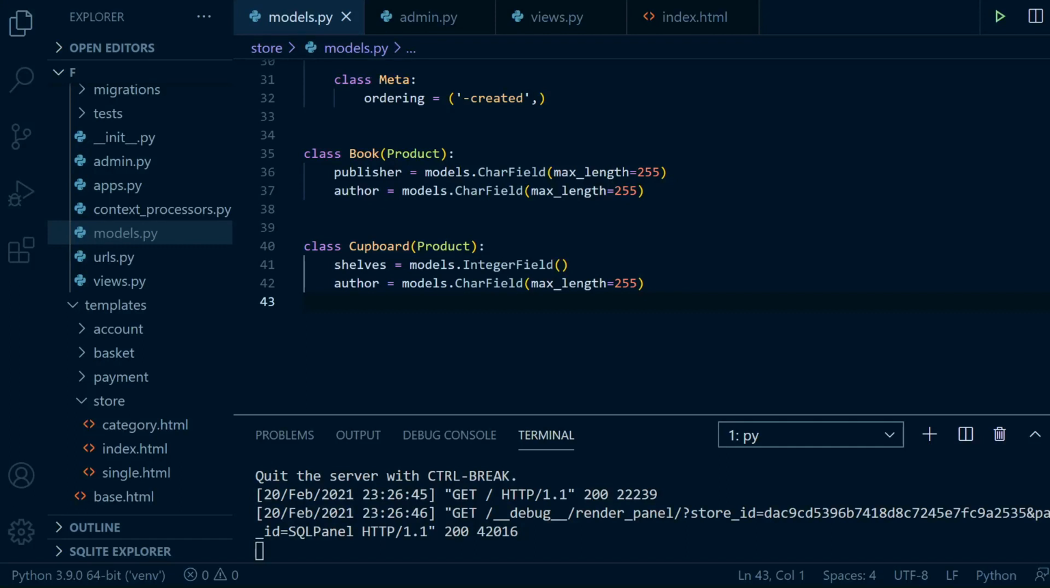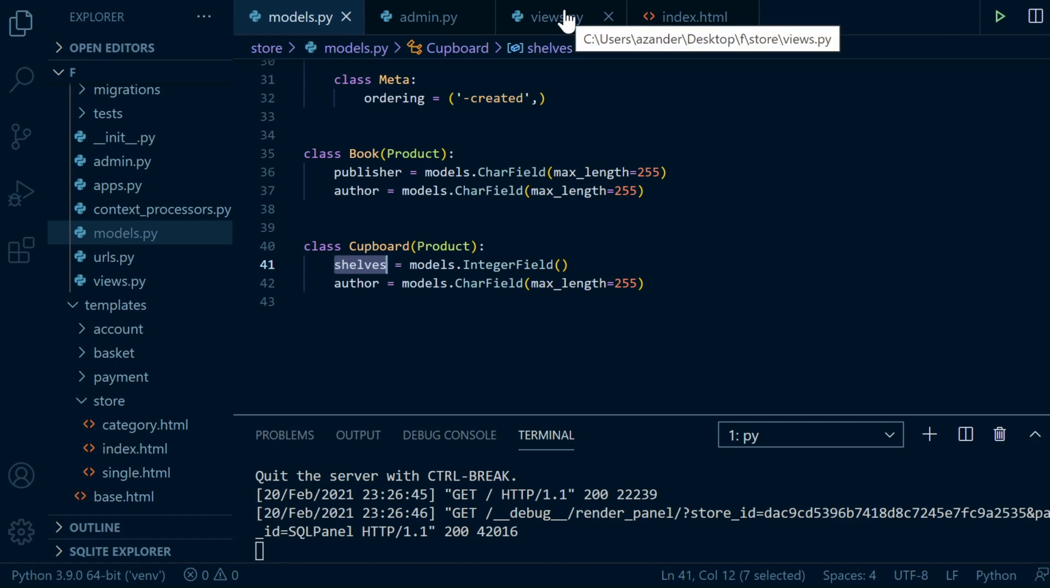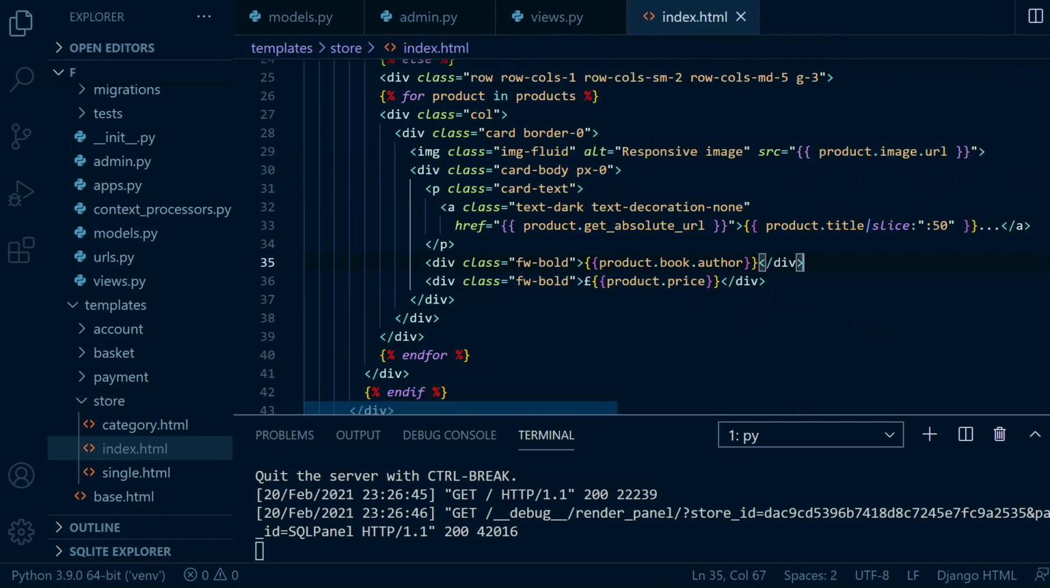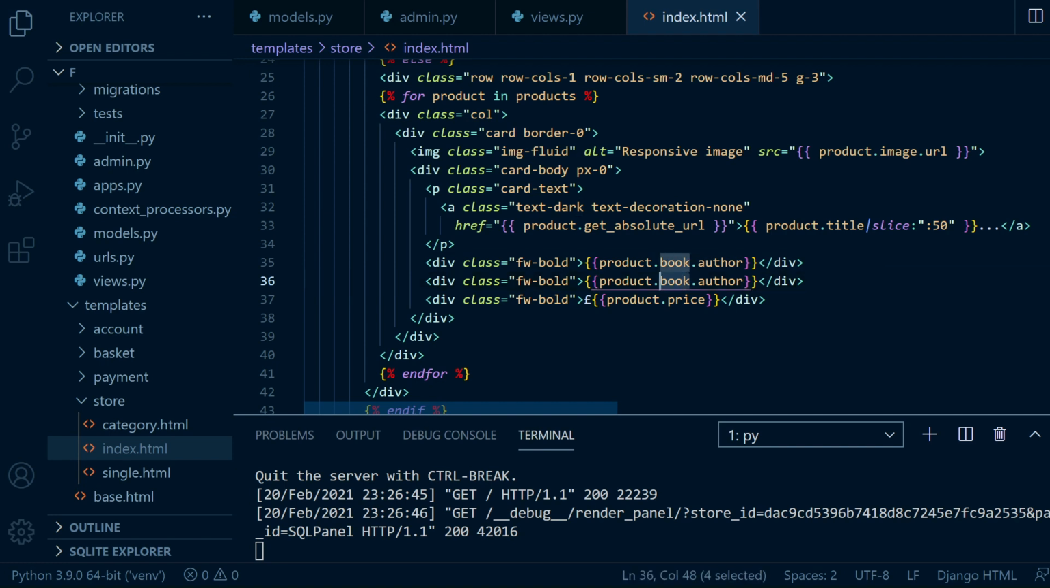So let's first add some cupboard data. Let's do the amount of shelves. I do apologize, I used author there, I didn't realize. It doesn't matter, but let's put some cupboard data, so shelves, into the index here. Where we added the book information, we want to also collect, because at the moment we're not actually collecting any data from the cupboard.